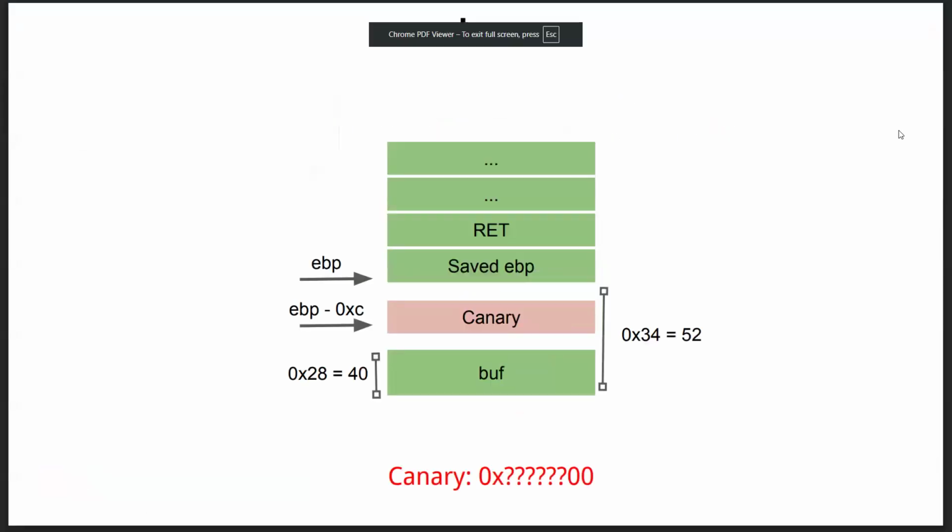So the idea of this is simple. By disassembling this program, we will know that the buffer is at EBP minus 0x34, which is EBP minus 52. Okay? Then the canary is at EBP minus 0xC, which means the buffer is 40 bytes.